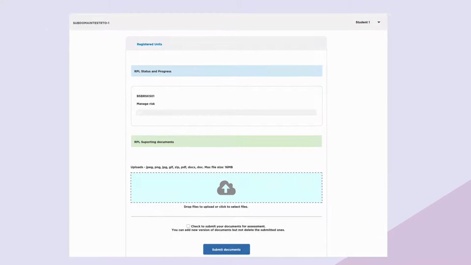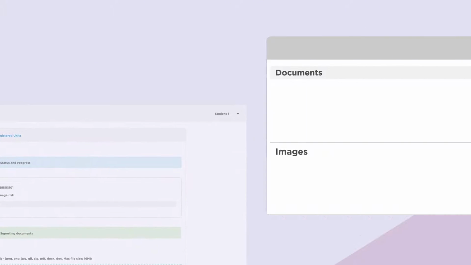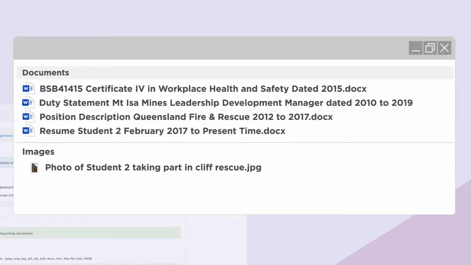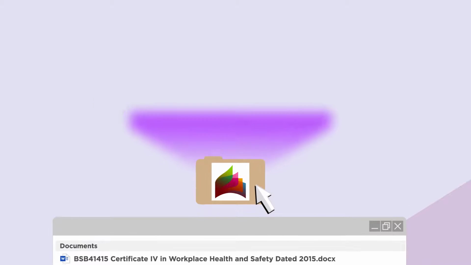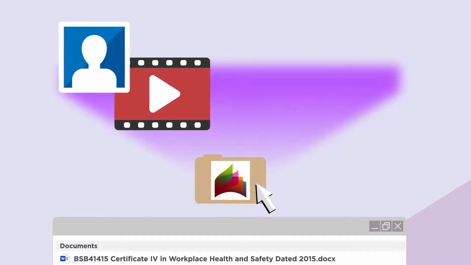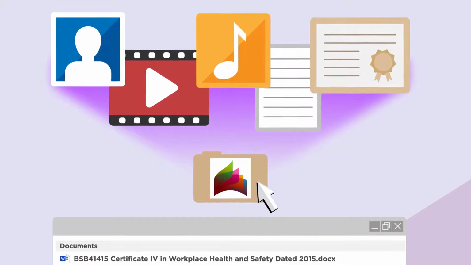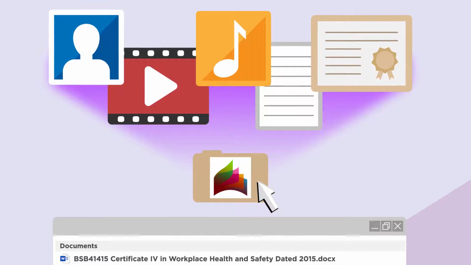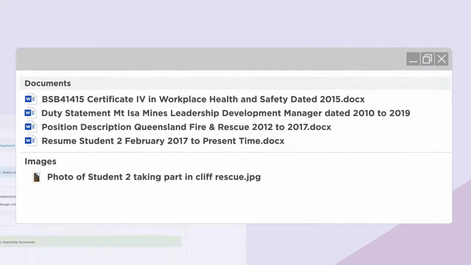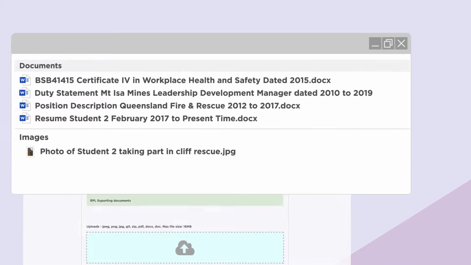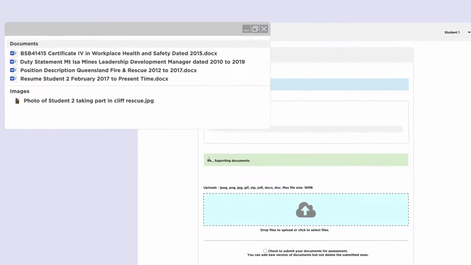Let's put this aside for a moment and return to your files on your computer. Collate the evidence of your prior learning, skills, and experience. RPL Assess will accept photos, video, audio, other types of documents, certificates, any and all evidence that will support your RPL application. Arrange the evidence you've collated in a convenient position adjacent to your RPL Assess portal on your computer.